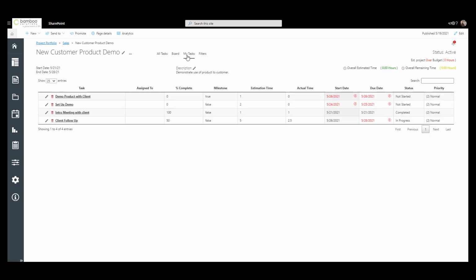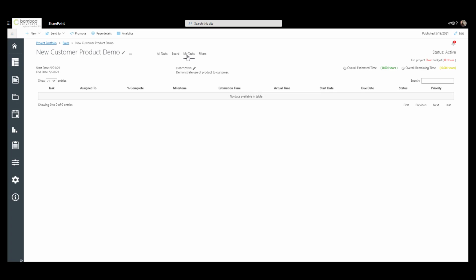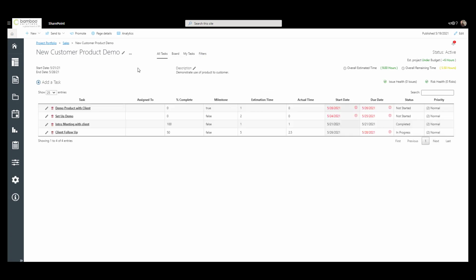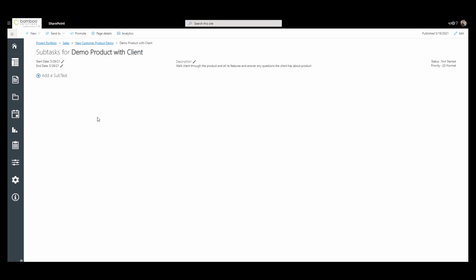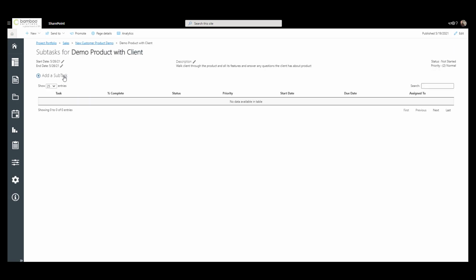You have again the My Tasks button here that shows any tasks that were assigned to you. This also exists at the portfolio level, but this one is specifically just for this project. And then these filters you can apply, and they apply to all tasks and My Tasks as needed. Within a task, if you click on a task, you can also add subtasks to that task.